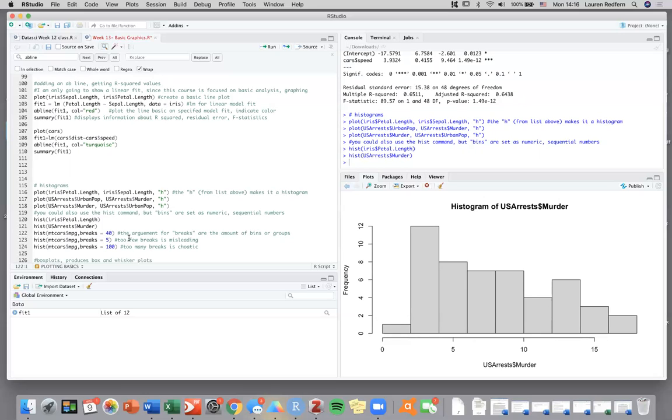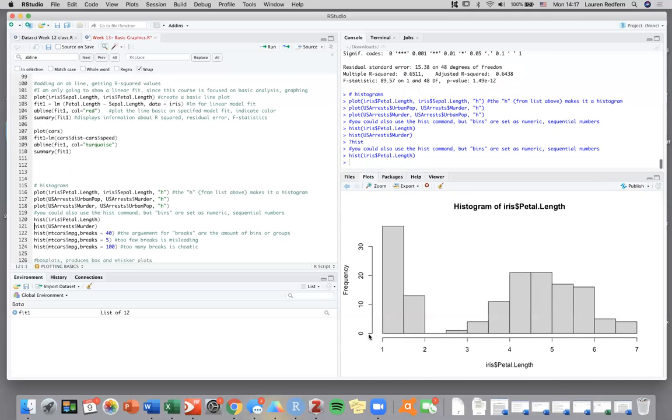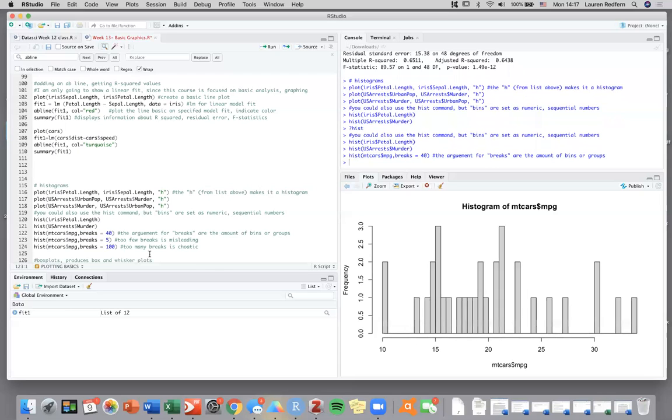And one thing to note is when you're running a basic hist command like this, it sets your breaks to a certain number. So breaks are how many bins that you have, how many columns that you have. In the petal length here, we have 2, 4, 6, 8, 10, 12. In USA arrest here, I have 2, 4, 6, 8, 9. But I can change the amount of breaks by using the argument breaks equals and then the amount of breaks that I want. So I can change the amount of breaks here to 40 different breaks, or it's broken up into 40 different bins.